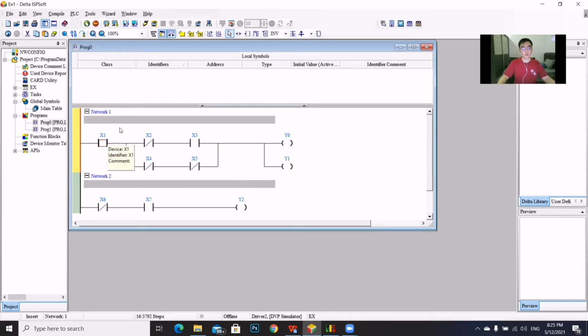Therefore, in order to achieve that, we are going to modify the program by changing the status of contact X1 from normally open to normally closed, so that the current will be able to flow through X1 and reach X4, X5 and all the way to Y0 and Y1. Now I'm going to run the program to prove that our modification is a success.